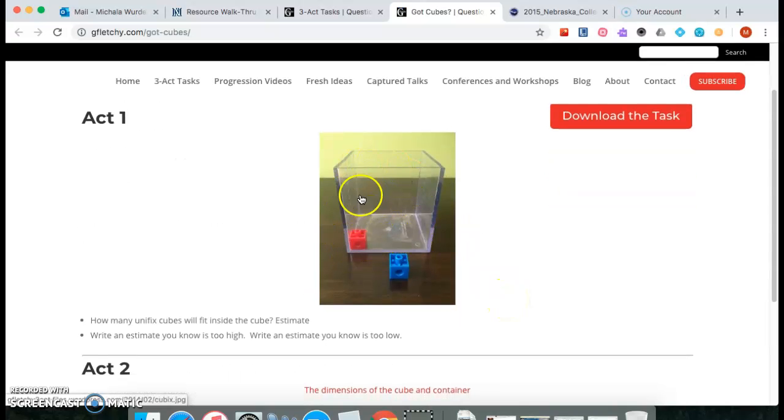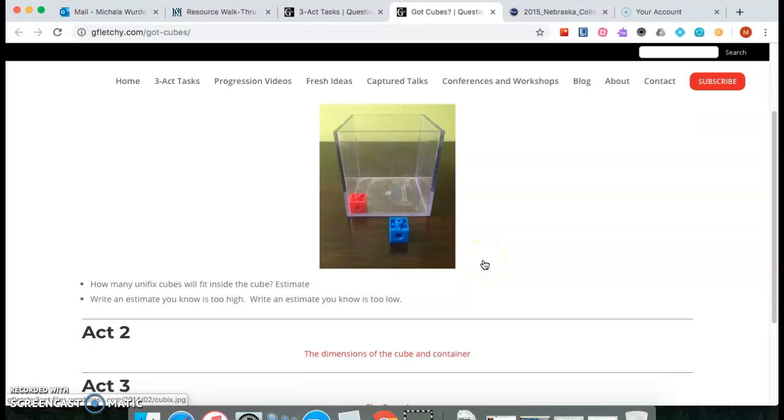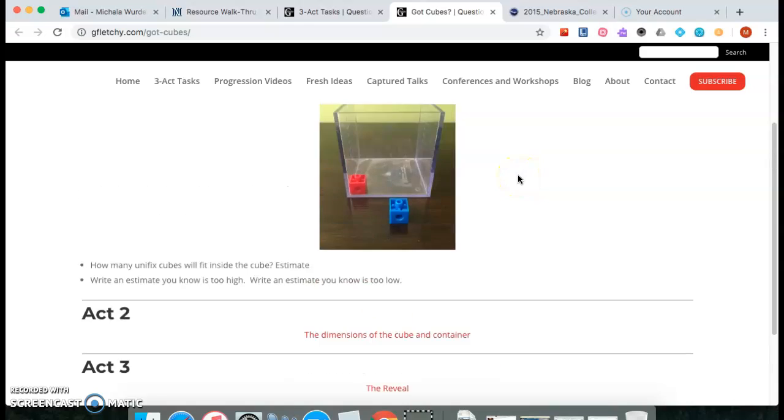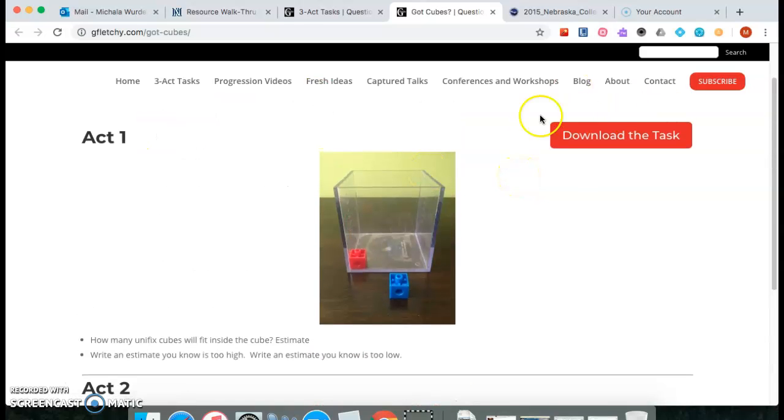So what they're doing is they're given a little clear box. I have a clear box like this and I have thumbtacks in it, so maybe you have something like that in your own classroom, and they're using little building blocks to estimate how many they think would fill the volume of this clear container. And then it just gives you ideas and different ways to go through this with your students after that. And you can download the whole task to have access to it.